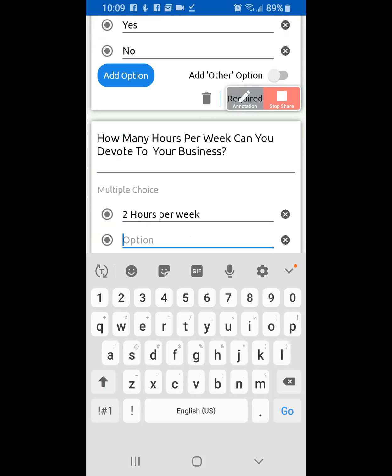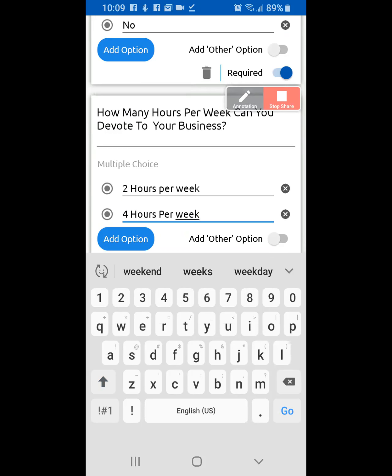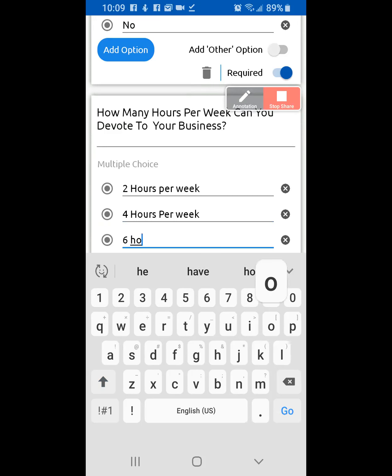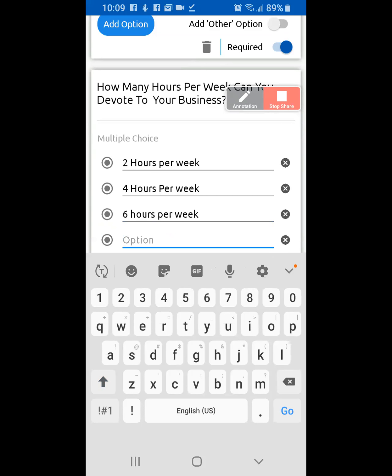We're going to add another one, 4 hours per week. Going to definitely add another, 6 hours per week. And our last selection, guys, is going to be 10 hours or more.